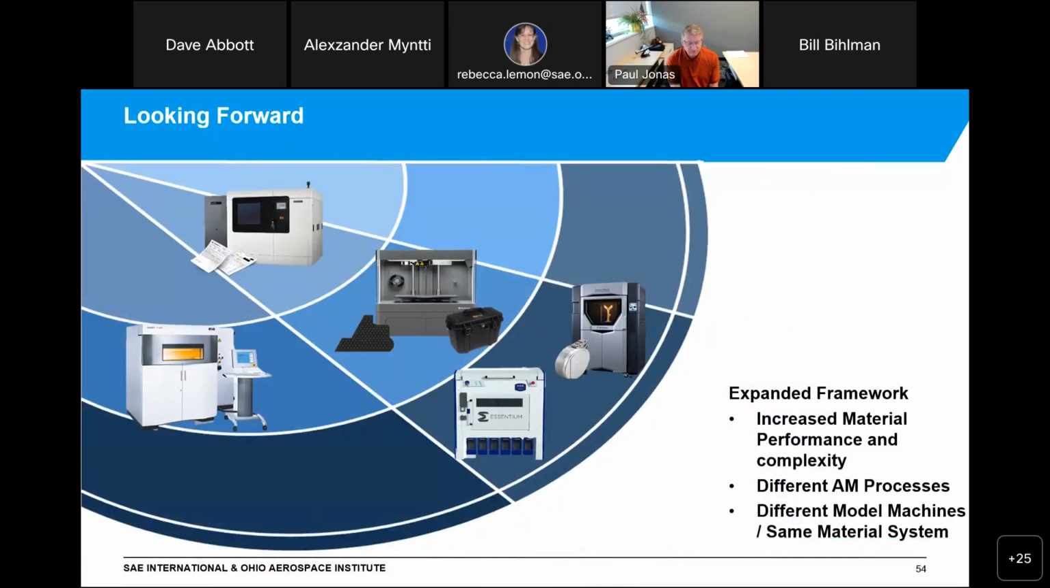Just a couple more charts looking forward. Again, what's in the future? As we said, there's a lot of new machines, a lot of technologies, different materials, higher performance materials. We talked about how I can get different models of machines with the same serial system, trying to get a different machine to make the same characteristics as the one I had. Next chart, please.